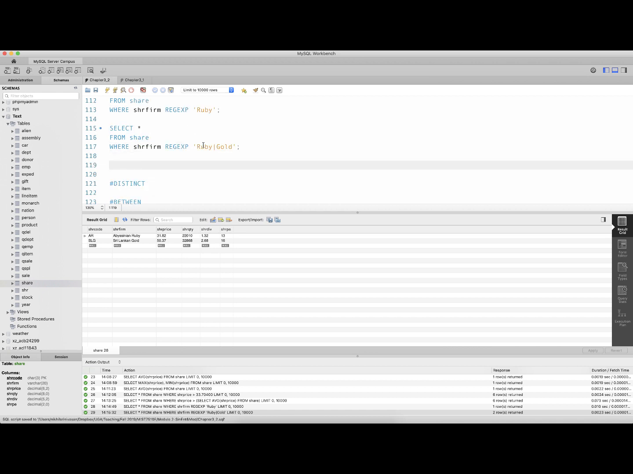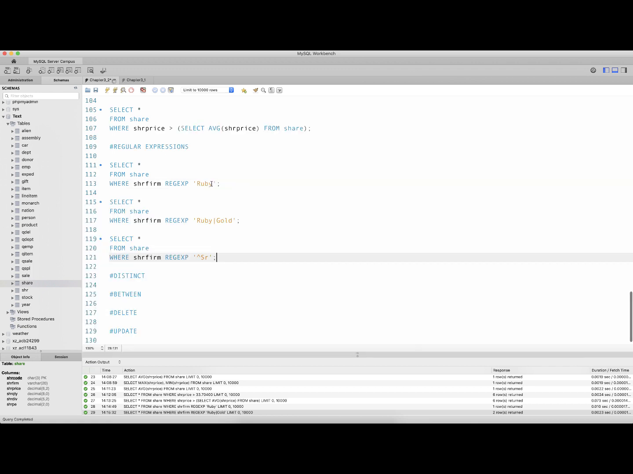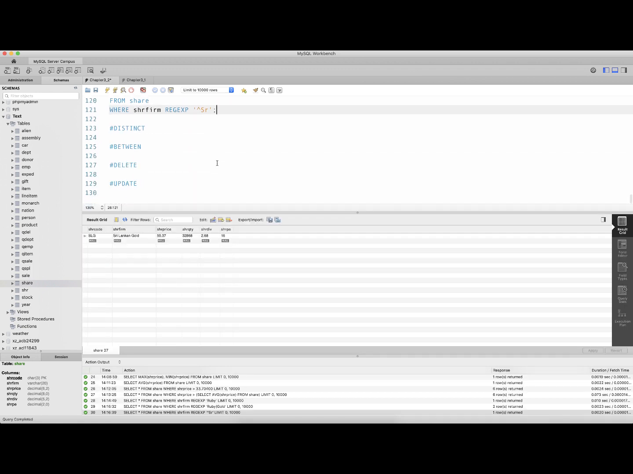One can also look for specific patterns that start a string. For instance, like this. The caret operator indicates the start of a string. Find those firms that start with an SR. And so I have Sri Lankan gold.